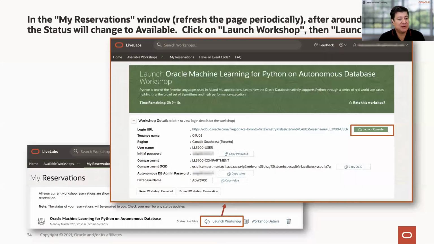you are going to be able to go to your My Reservations, and because it's ready, it's going to say now you have available, right? And it's going to show you have a launch workshop. Okay, so with the launch workshop, you can click on it, and then you're going to see this image here, right on the top. On that one, I want you guys to click on the launch console.